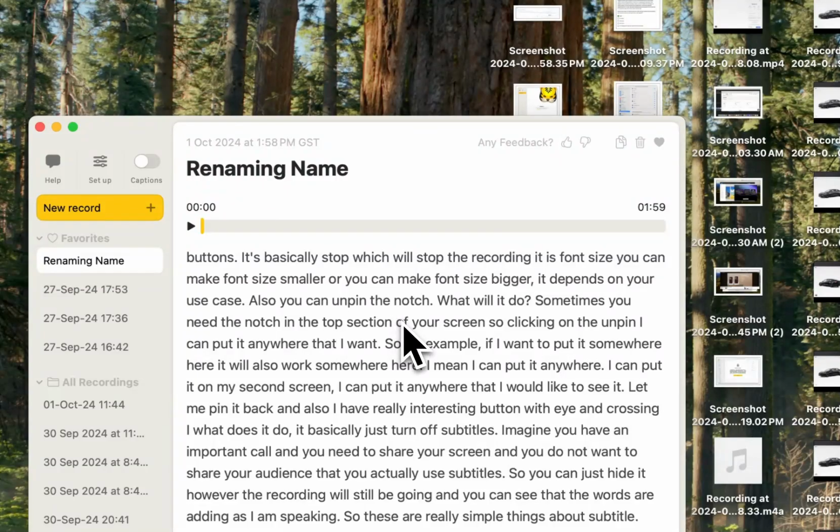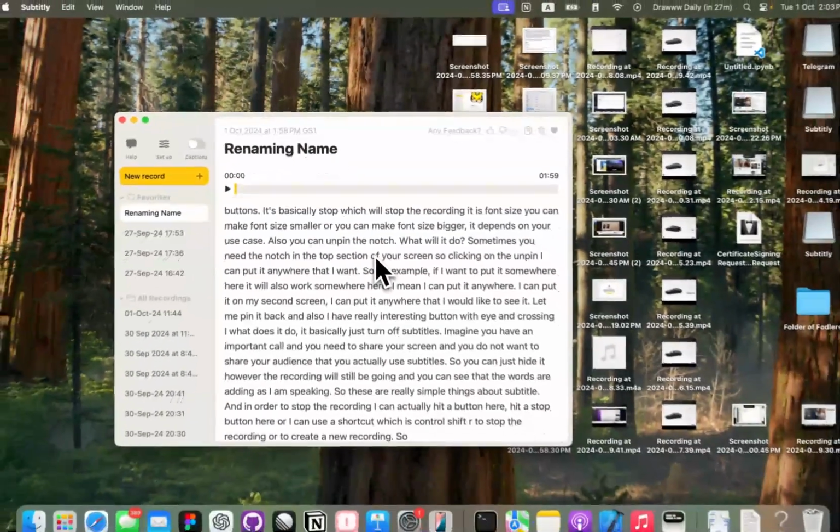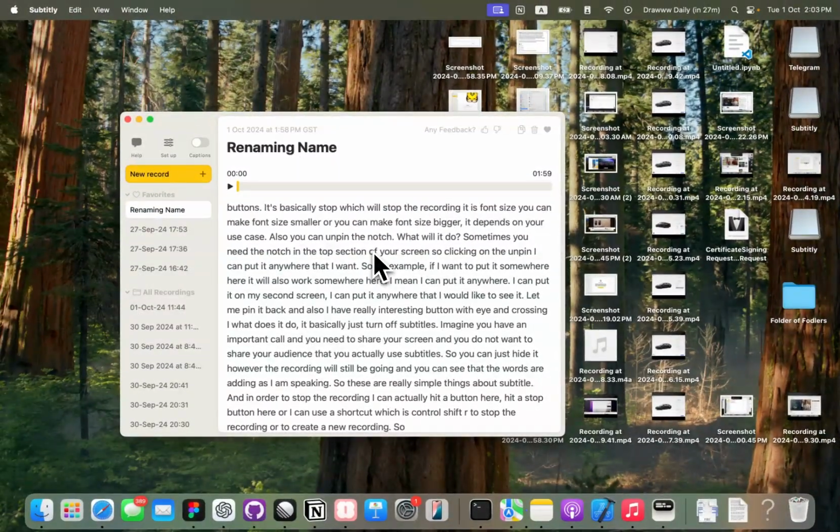So again, it's pretty simple. However, it's really powerful, and it does the jobs that basically you need to solve. If you need to have subtitles everywhere, use Subtitles. Also, we're planning to add more translations soon, so that will be pretty cool. Again, this is a demo of Subtitles, and I hope you enjoyed it.